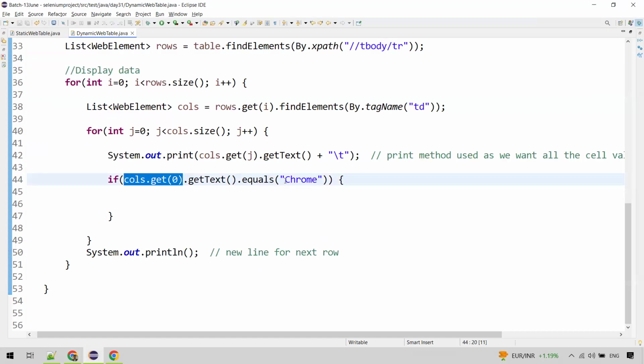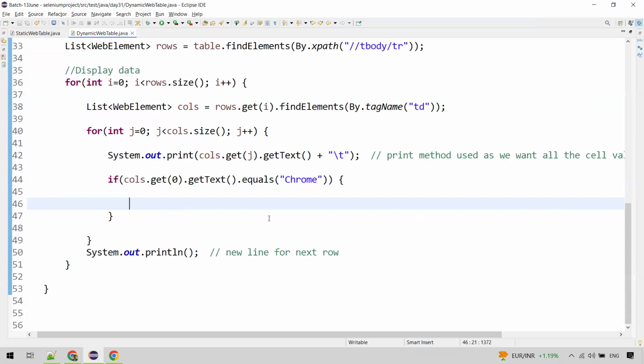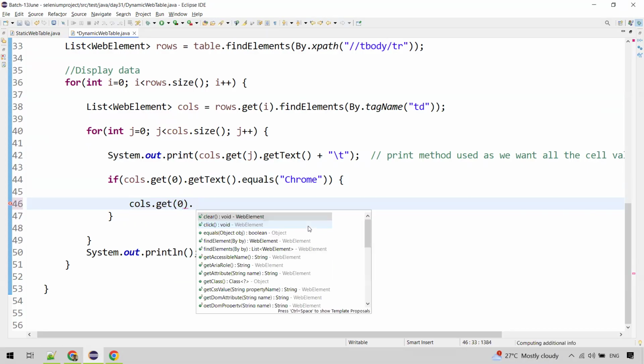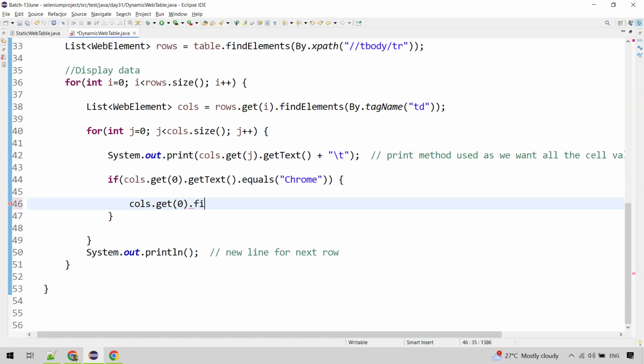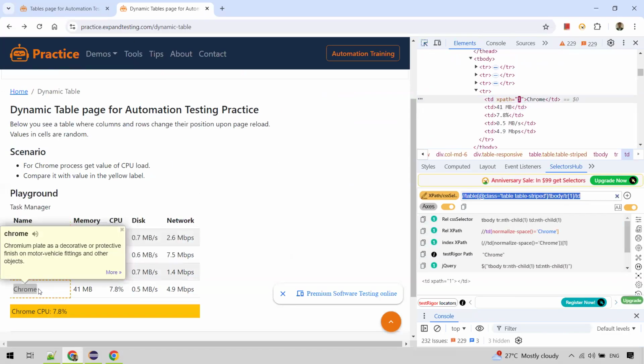So I'm checking if it is Chrome. If it is Chrome, then we want to write some logic. What's the logic? columns.get(0), same 0, right? findElement by XPath. Now here we will use XPath axes. So under Chrome, so this Chrome, right? Let's go to this and inspect it.